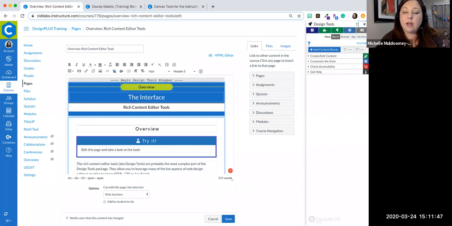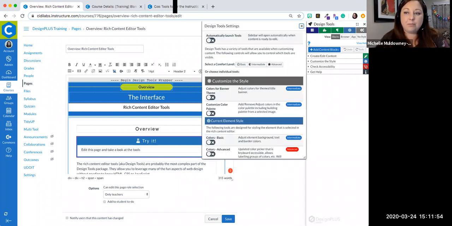Now, the first thing I'm going to do is come into the little 3 gears icon over here. This is the settings for the toolbar. If you have the tools hidden at your institution, you'll have 2 toggles here at the top of the page. The first one will unhide the tools. This is a user by user setting. It doesn't impact anybody else at your institution.